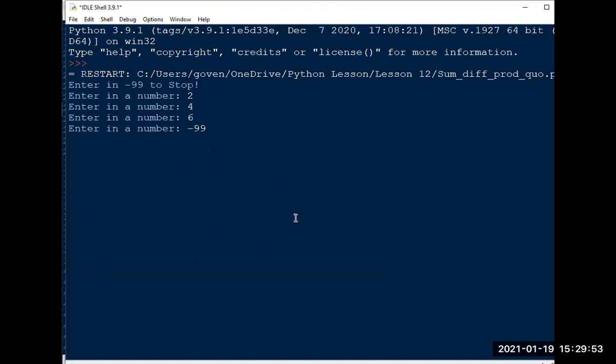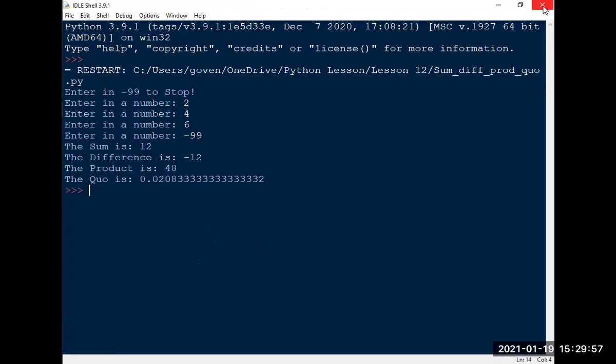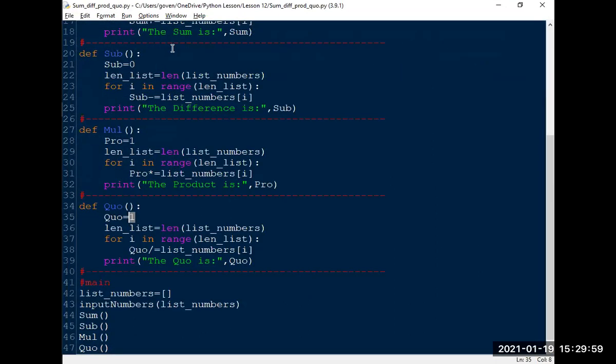246 minus 99. And there's our answers. So that was the program for the sum, difference, and quotient.